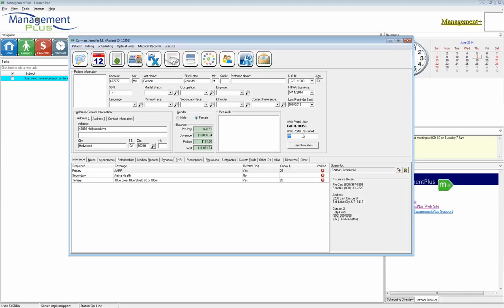Just below that, we have the Web Portal password box. The patient can tell you what password they want, or your office can decide on a generic password to use for everyone, and then the patient will be able to change that password, and I'll show you where that's done. For now, we have this password in here.